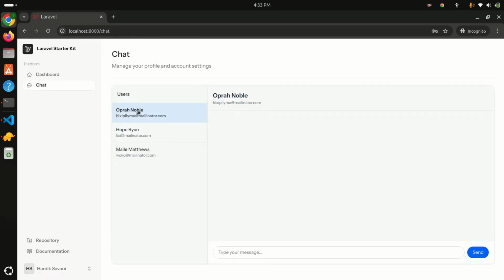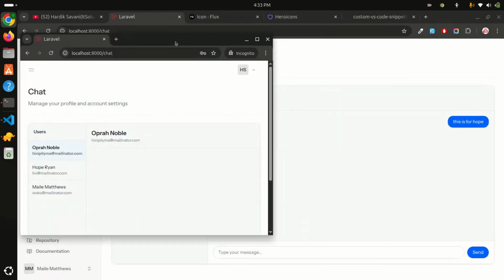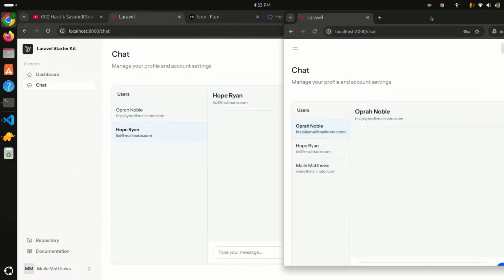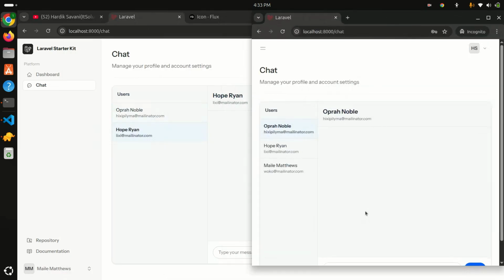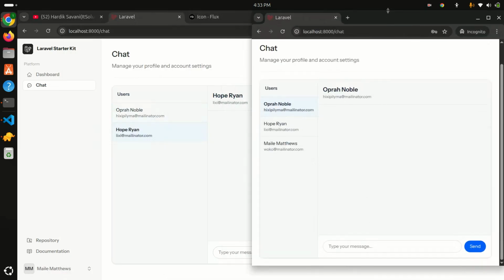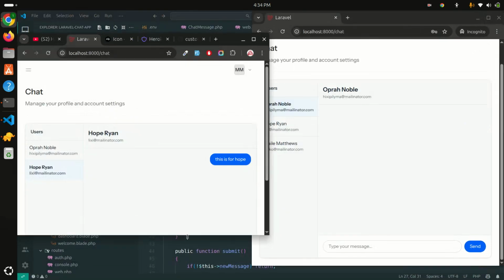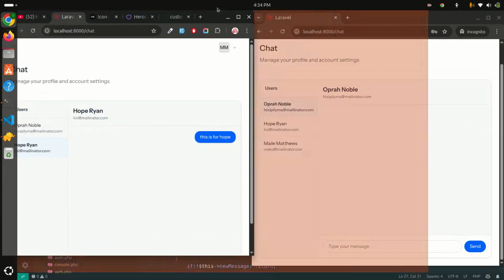Okay, and let me use the light version chat. You can see that it's open. Make me a smaller window. So yeah, now perfect. Okay, and same thing here, let me make this one also smaller, side by side, so we can check it.